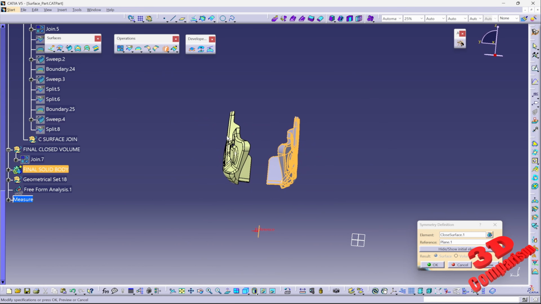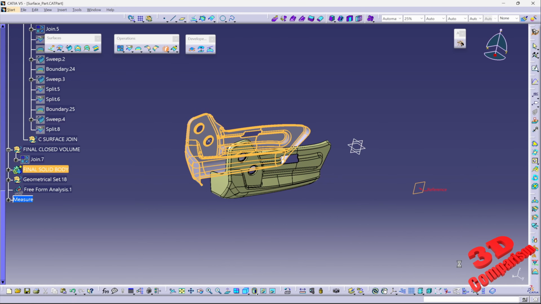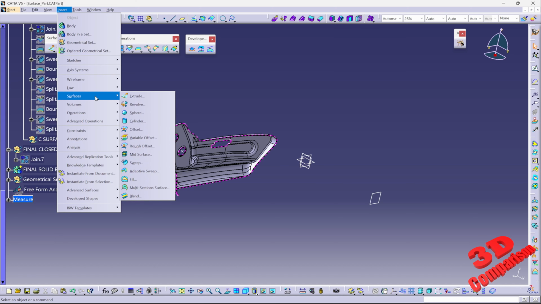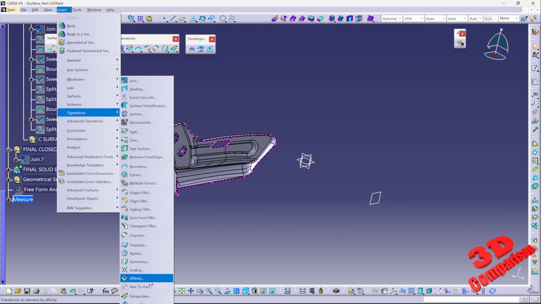So we do have the mirror for this, but this will be oriented according to a plane, as we can see. Now, the main advantage of using affinity is that you can obtain some interesting mirror parts over here. Let's take a look at those.